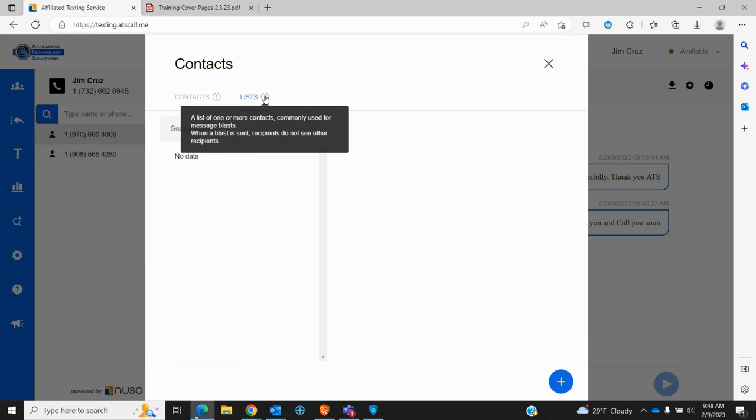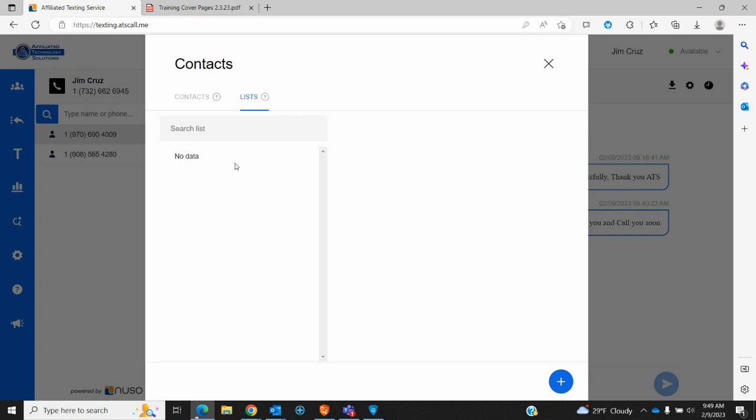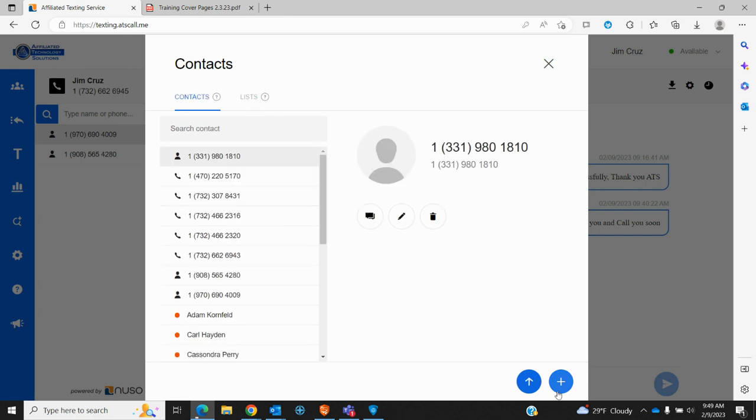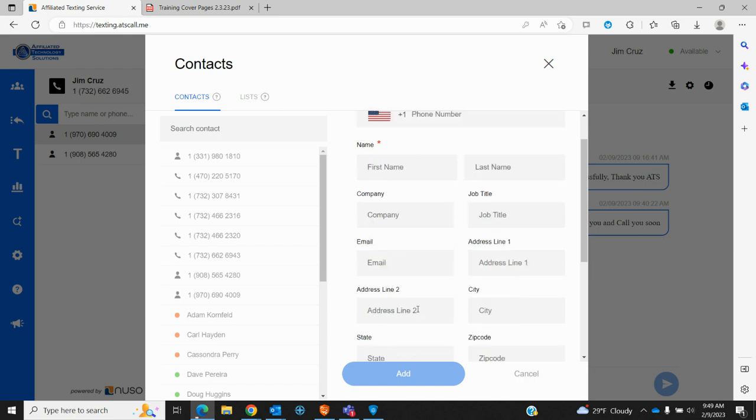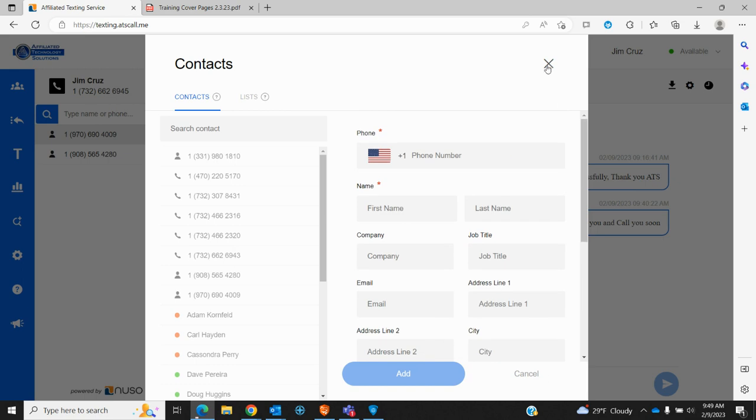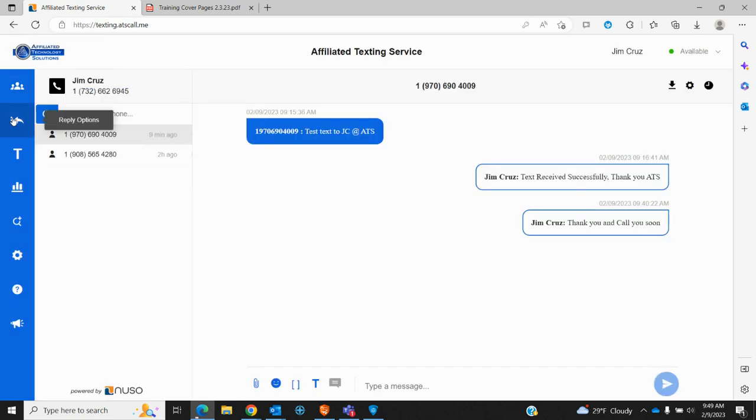You also can create lists. Lists, again, are a list of one or more contacts commonly used in the message blast feature. When a blast is sent, recipients do not see the other recipients as well. To create either a contact or a list, you go down here to the lower right, and there's a blue dot, and this allows you to create and add the contact information as needed. So that is within the Contacts tab.